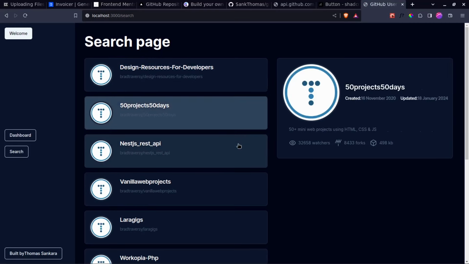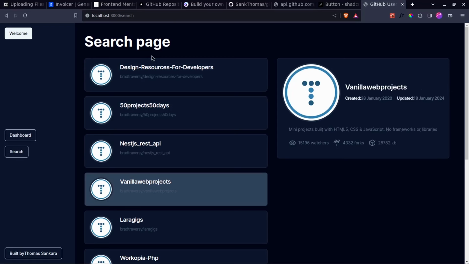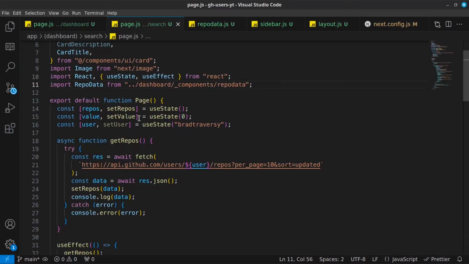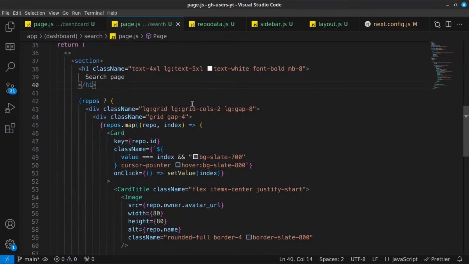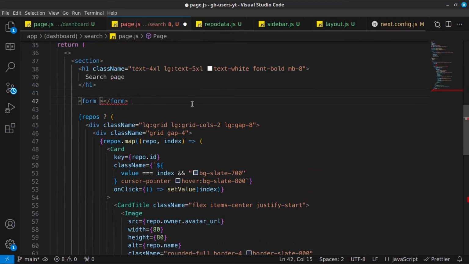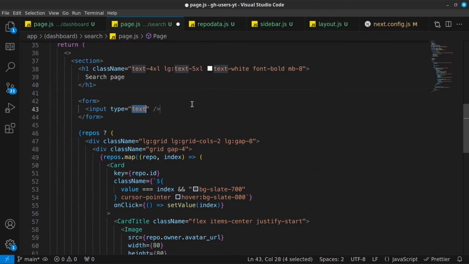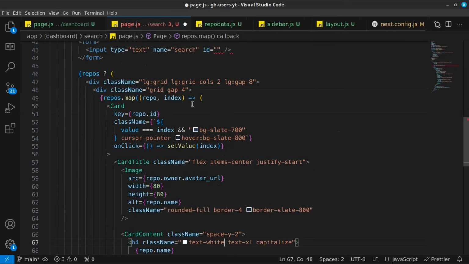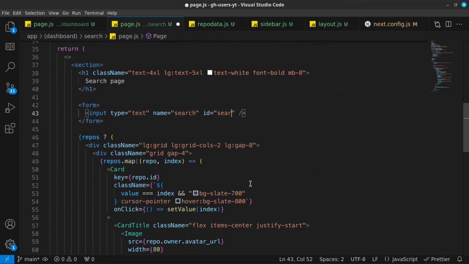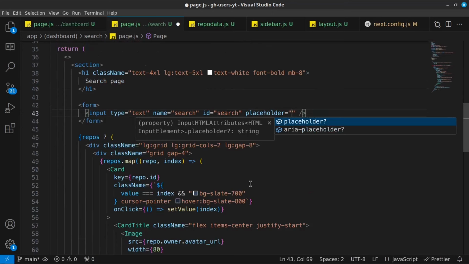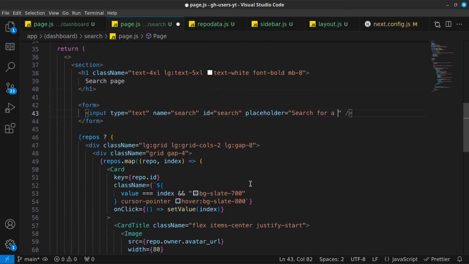Now all we need to do is render the form. So what we're going to do is, right below the h1, render a form with no action, and it's going to have an input with a type of text, with a name of search, with an ID of search, and then the placeholder is going to be search for a GitHub username. Change this to be capitalized, GitHub username.